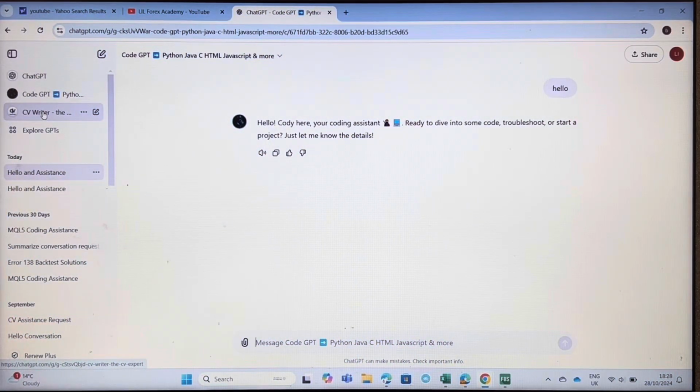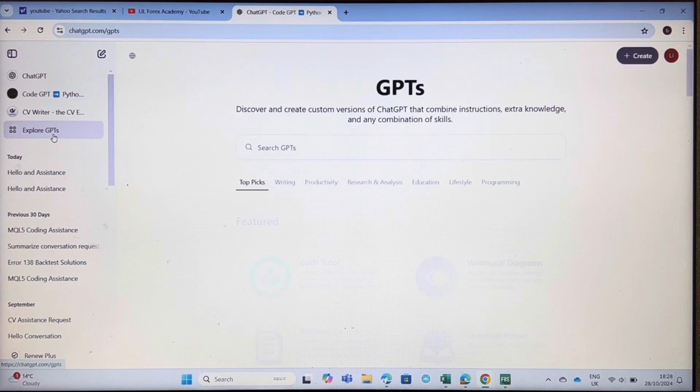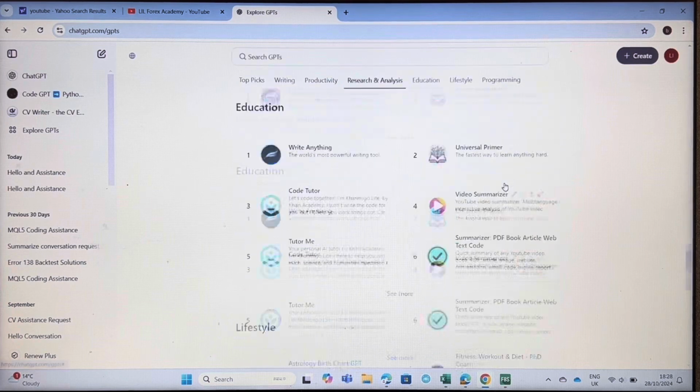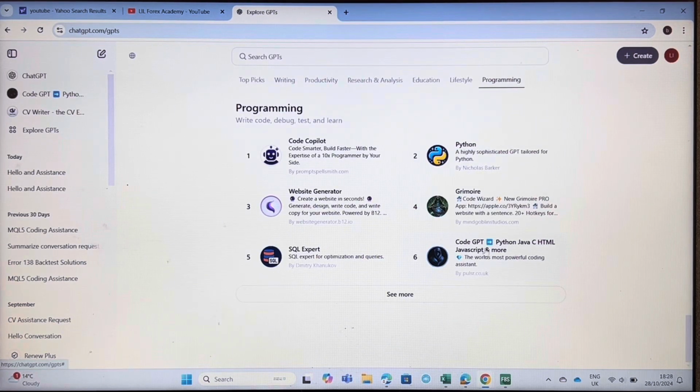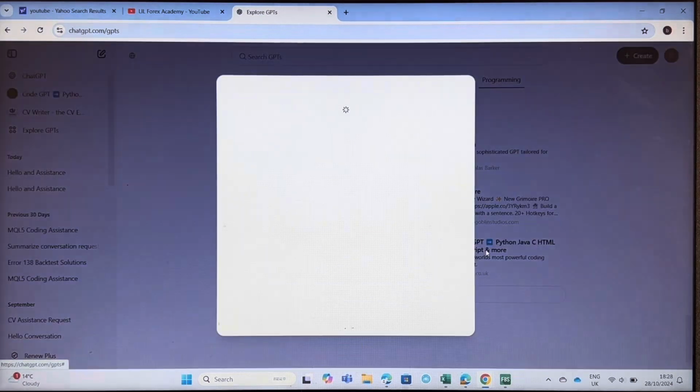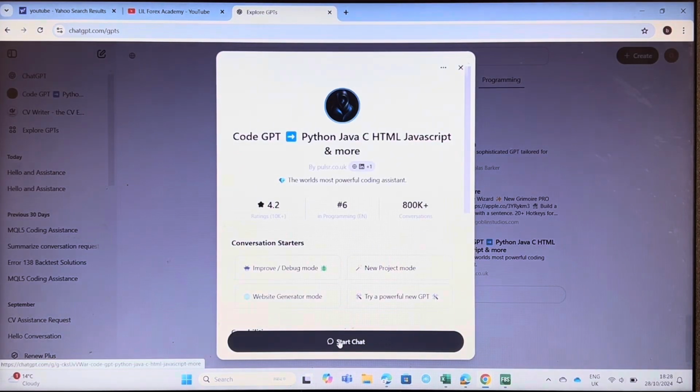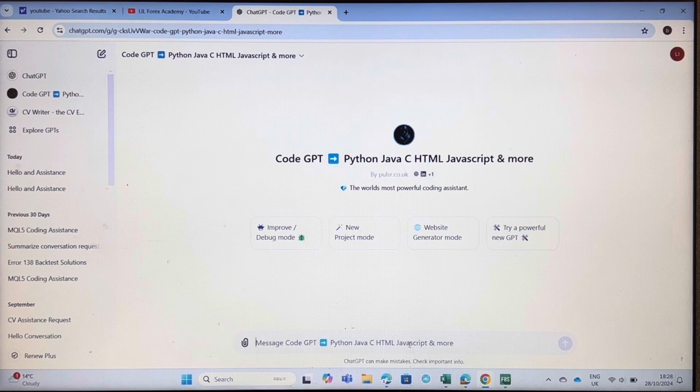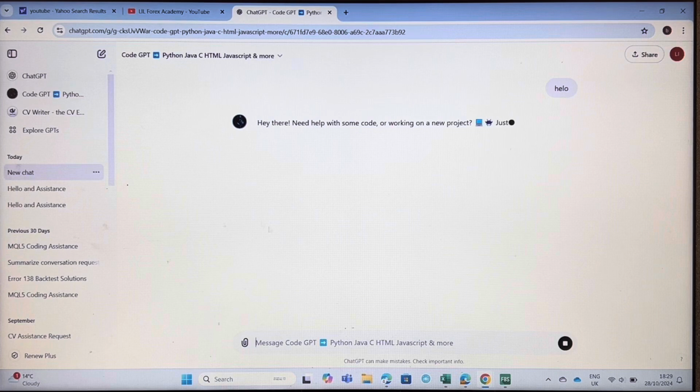Welcome back, traders. So now, if you are logged into your ChatGPT account, you can open the free account just by searching ChatGPT and OpenAI and then log in. Then you come to explore GPTs and you come to the programming part. You will see Code GPT. Alright, so this is used for coding and programming. So you can start your chat like this, just a normal hello, and it asks you about the project you want to start with.